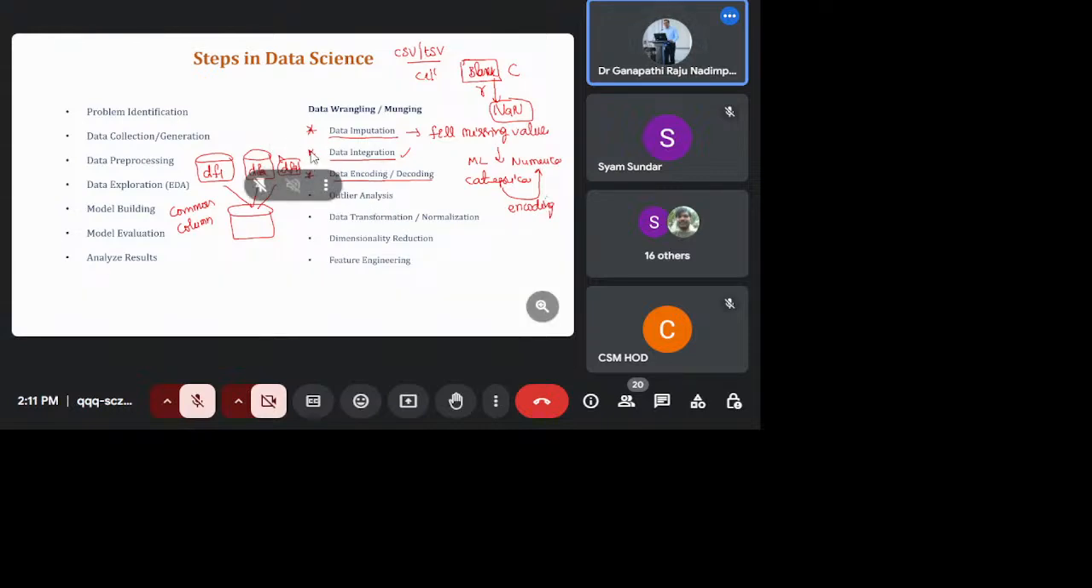Now, once we convert the data using various kinds of encoding techniques, then another technique is called outlier analysis. It means most of the data have outliers, so we need to find the outliers and remove them. Outliers are nothing but data that behave differently. They should not look like the same kind of data.